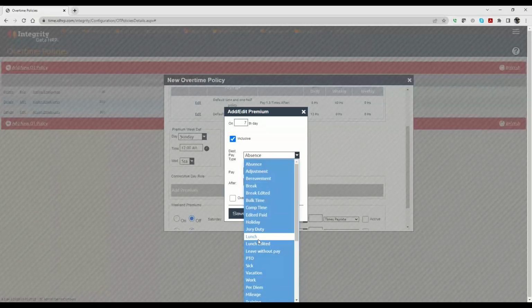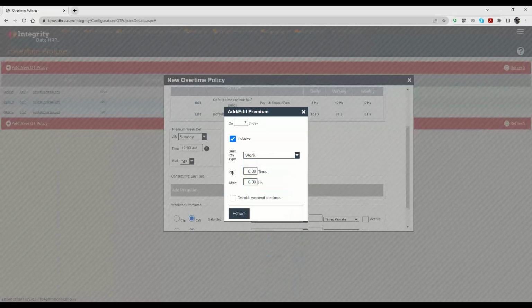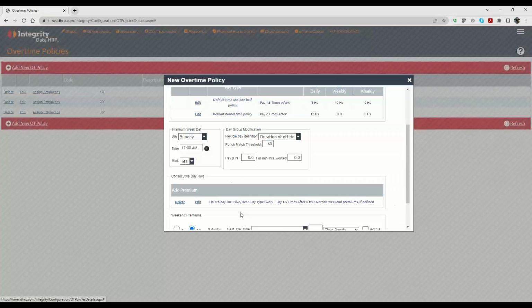And we're going to go down and choose work. I want to pay 1.5, which is time and a half, after 0 hours. I may choose to override weekend premiums here, depending on how I've got them set up. If I'm not setting them up, I'm just going to check this anyways. And I'm going to click save.